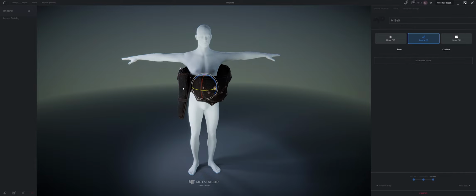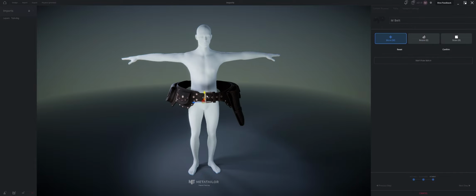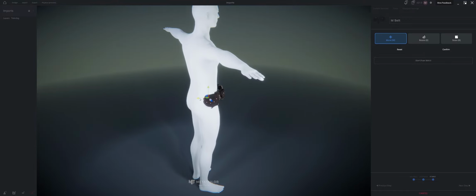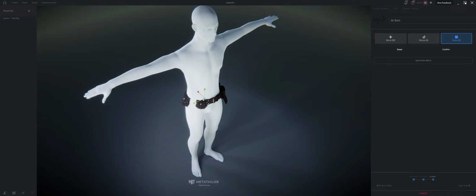First thing I can do is start to rotate it, bring it down, scale it in, and just kind of set that on the hips where I think this should sit. You can see it's pulled away from the body a little bit. There we go. Probably scale that up just a little bit more. Find a happy medium.